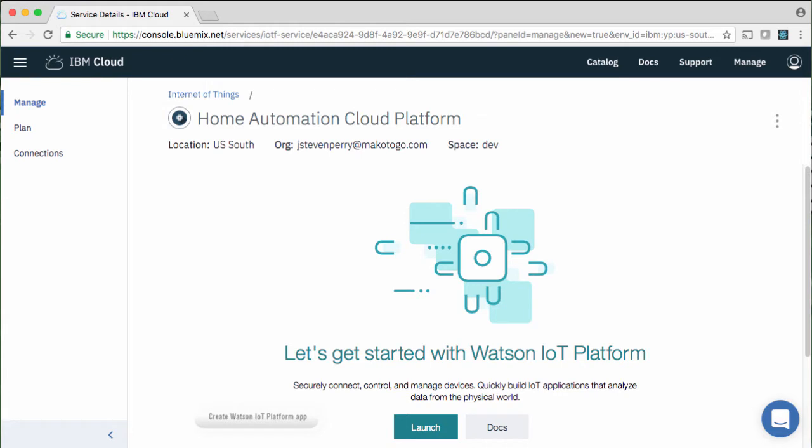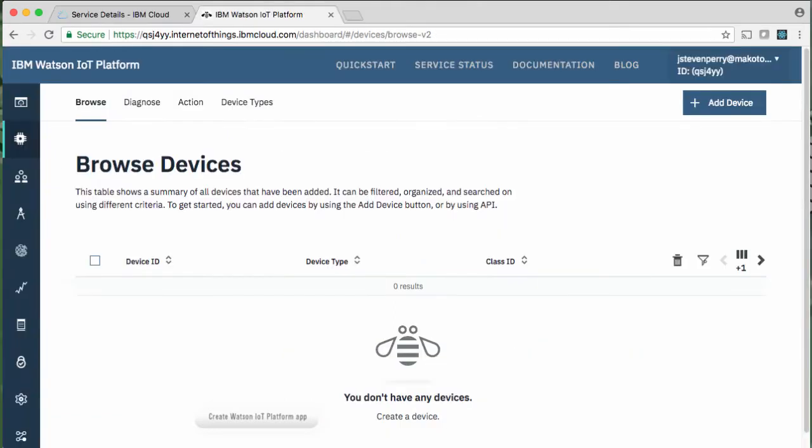When the application's been created, you'll see the Watson IoT Platform welcome screen. Click the Launch button to start your Watson IoT Platform dashboard. Click Browse to see all of the devices you've registered. Of course, you don't have any yet. Let's fix that.